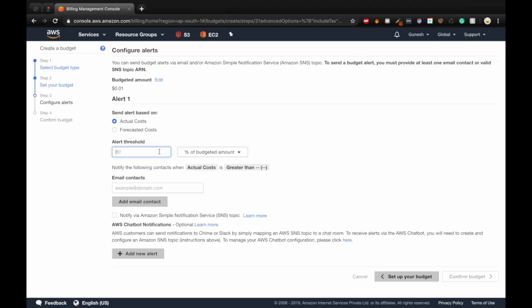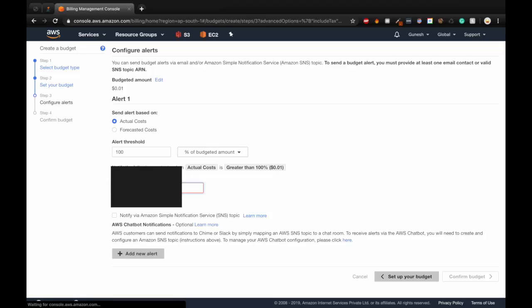So we'll send an alert based on the actual cost, and the alert threshold we'll put as 100% of the budgeted amount. And for email contact, you can give your email ID here. Okay, let's add the email contact. If you want to add more than one email contact, you can add it.